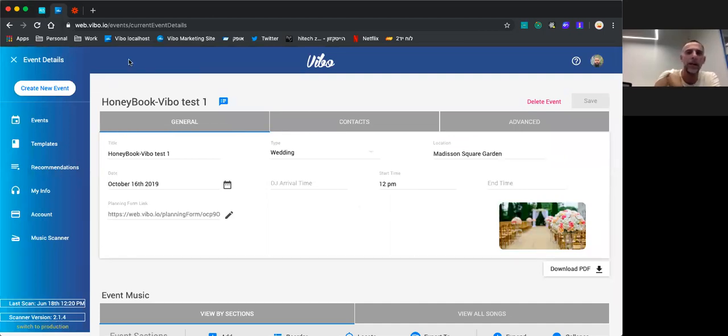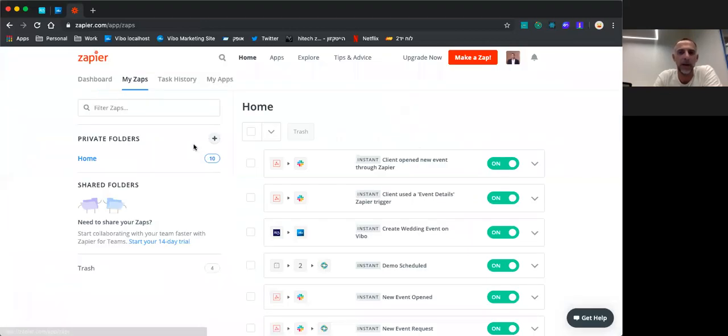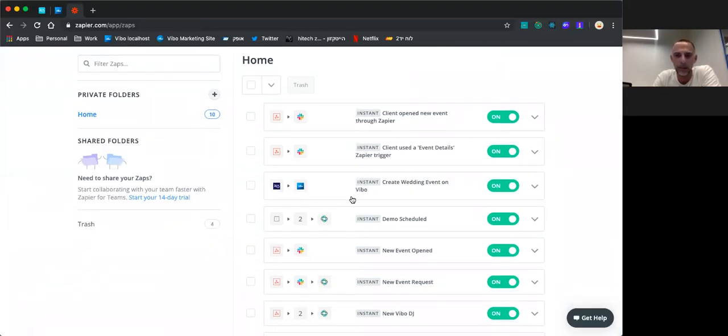From now on, any time your project is booked on HoneyBook, an event will be created on Vibo, and this is our Zapier. That's it. Okay, perfect.